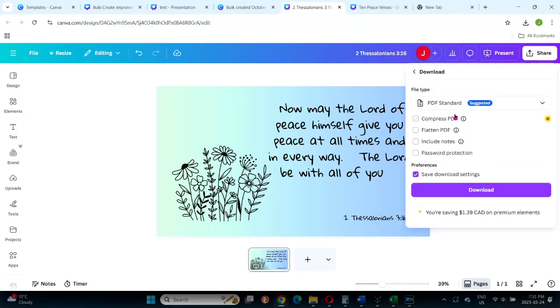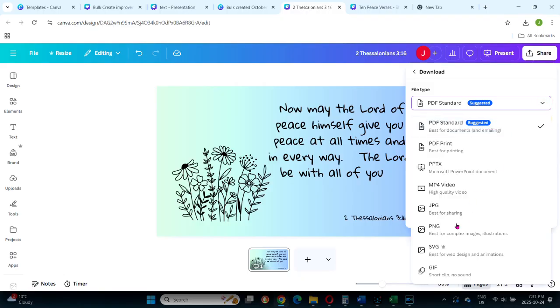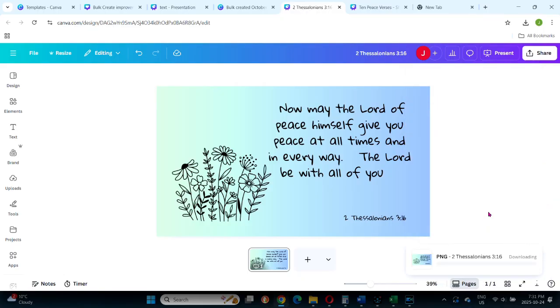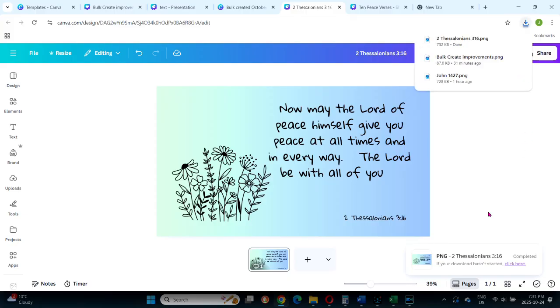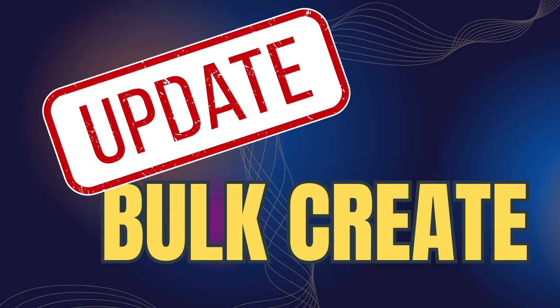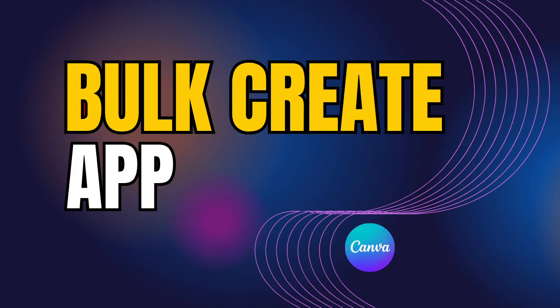That's the update. The Bulk Create app just got way more powerful. You can now use up to 150 fields, and best of all, finally have your designs named automatically from your data. If you've been avoiding Bulk Create because renaming files was such a hassle, this is your sign to dive back in. This is a great Canva update. If you want a full walkthrough from start to finish, check out my earlier Bulk Create video.